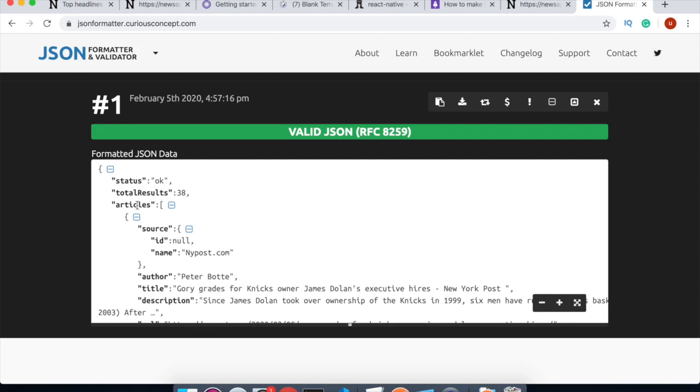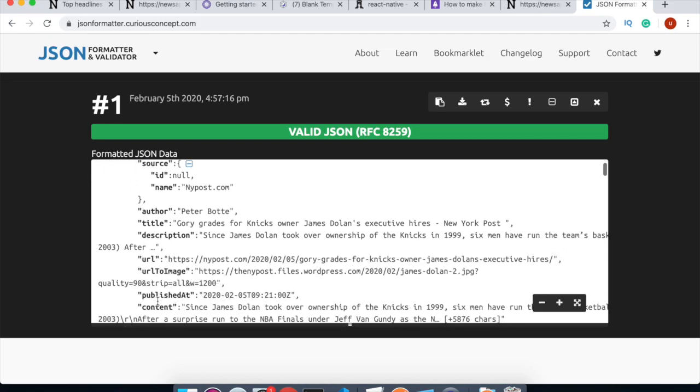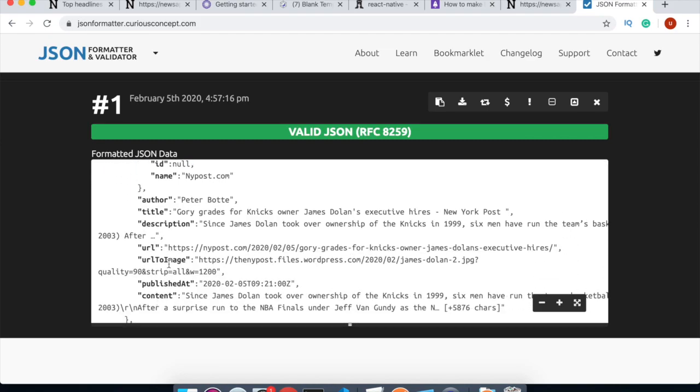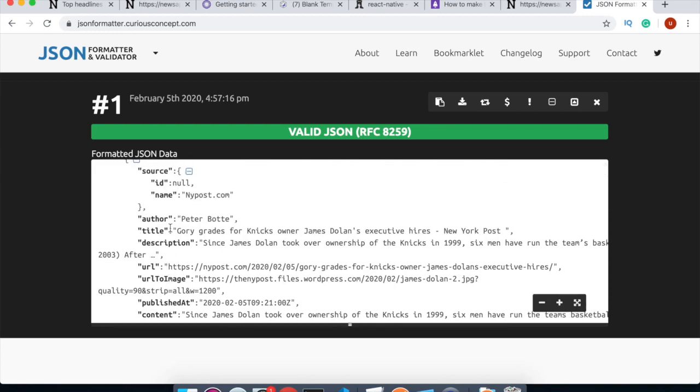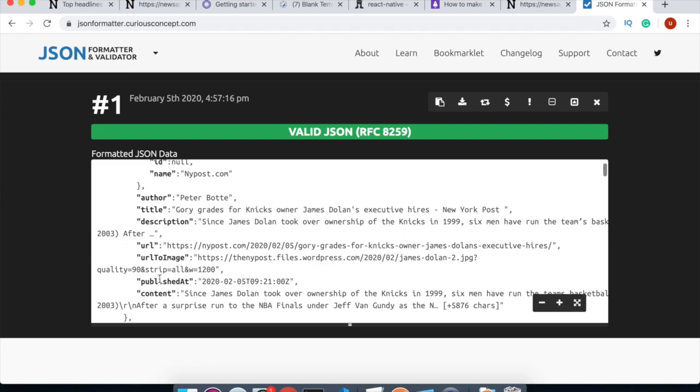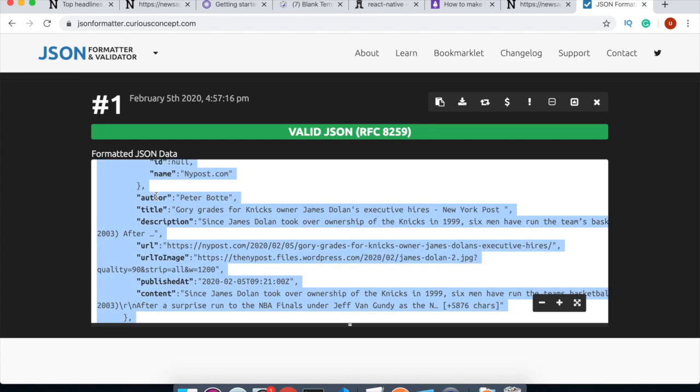Here in the articles, we have author, title, description, and URL to image. So we will use all these points. We need to create a card with title, description, then we will show the image, and after the image we will show the author name. So we need to create a card with these components.